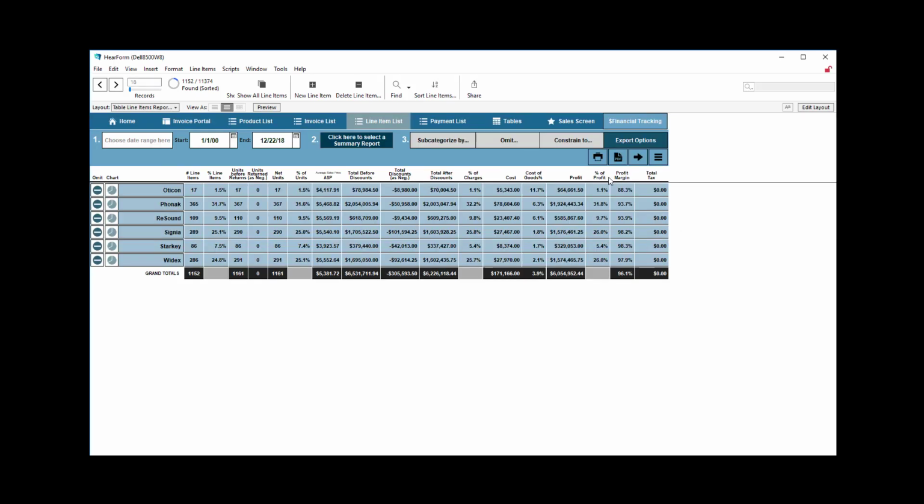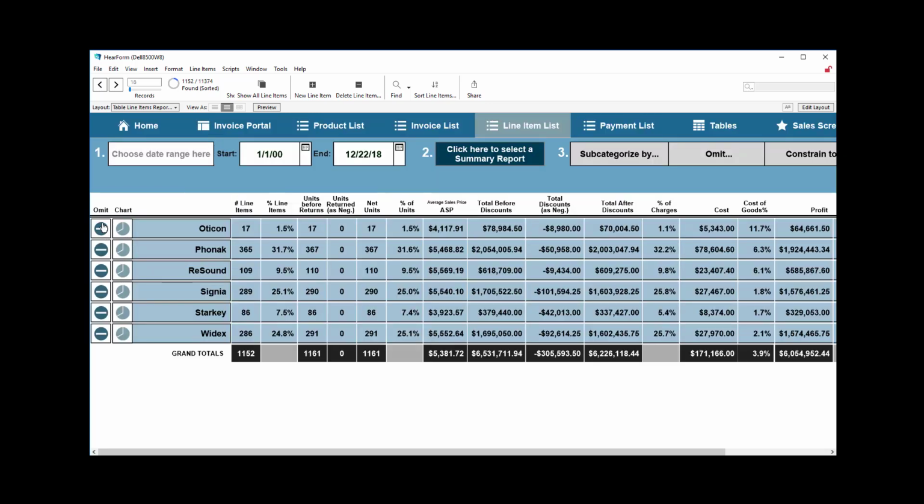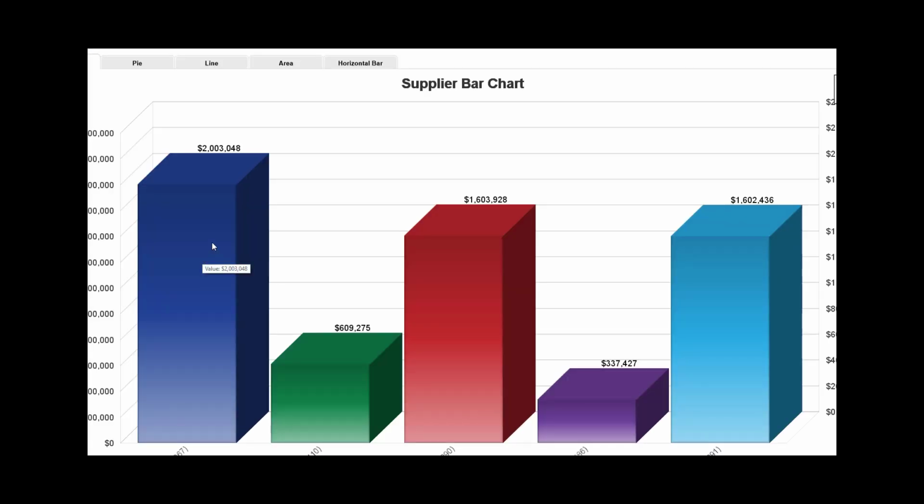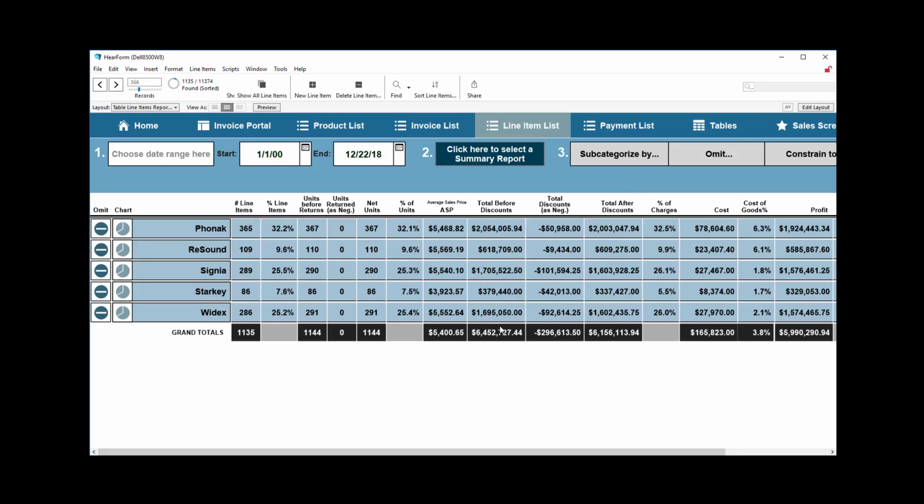So I'm going to close that and show you one other thing. What if I didn't want to include a particular manufacturer in the mix? I could click Omit, and then the Oticon products would go away. And so now my numbers change as far as my percentage of units. My pie chart would change a little bit too, and my graph in this case. So you can certainly do that.